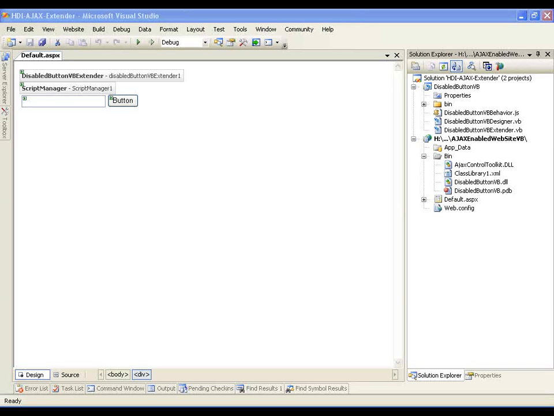So we created a custom Ajax extender here from scratch. In this case, it was an extender that worked with a text box and a button. And whenever there was no text in the text box, the button was disabled. I encourage you to download the source code, take a look at it in more detail.